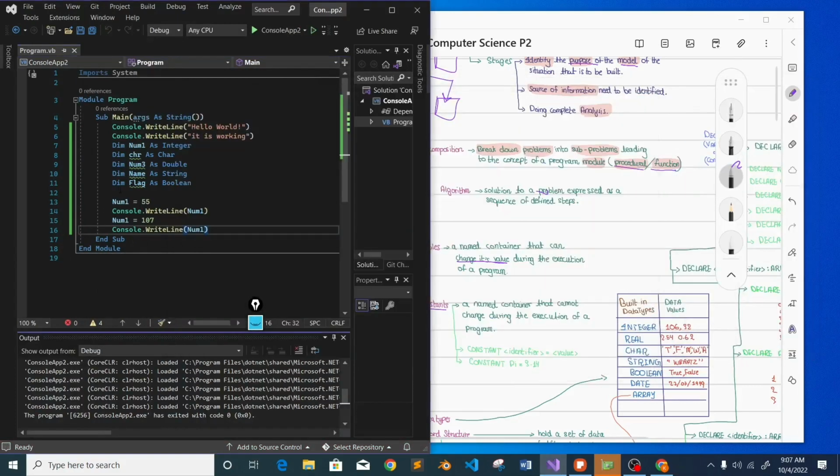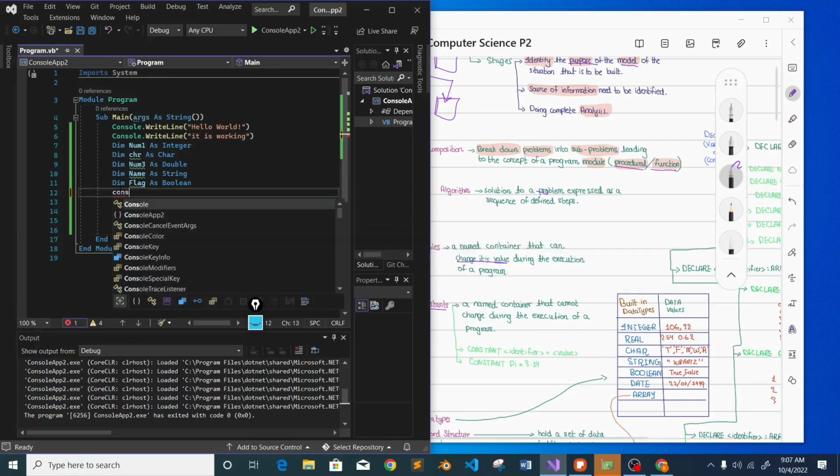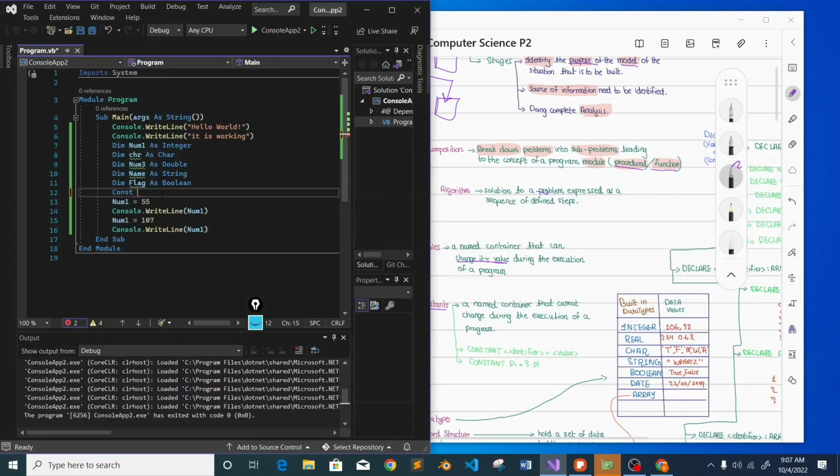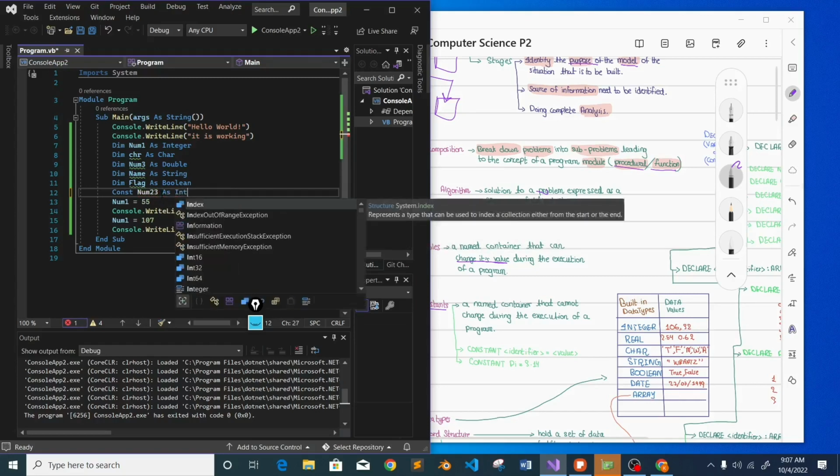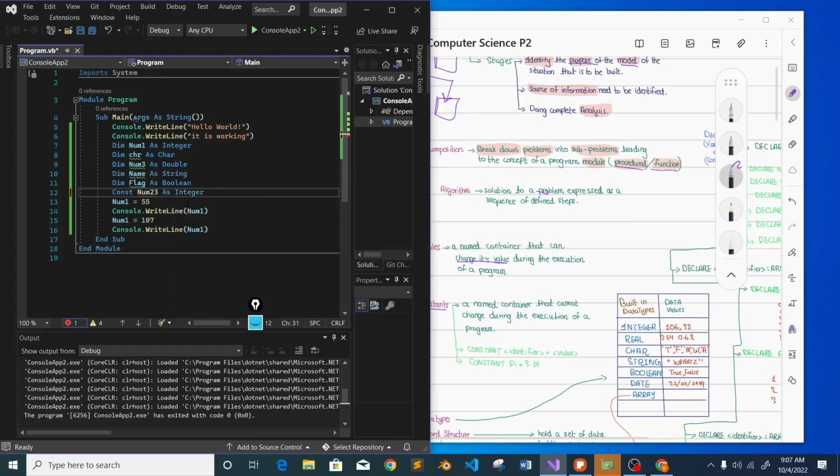But what happens if I try to declare a constant? Constant, I think there's a keyword for this. Const num23 as integer, and if I just put 44. Okay, so this is the constant. This is a constant, and its name is num23 and its value is 44, and you cannot change its value.